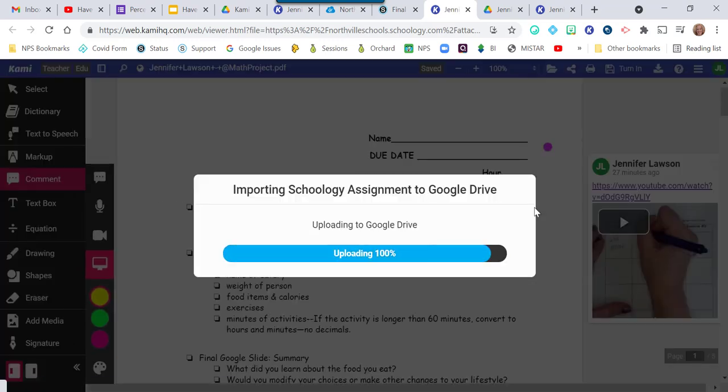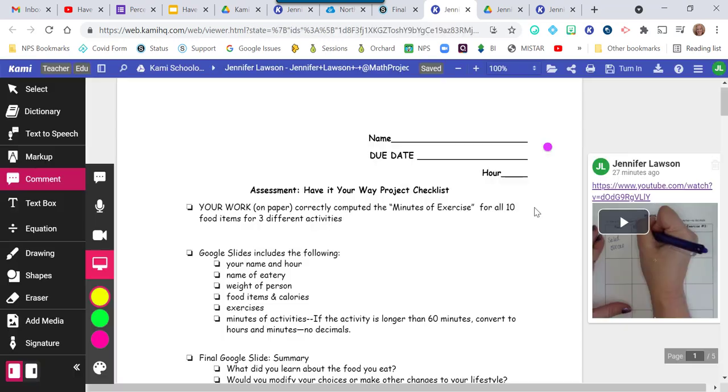Students can open it up with Kami, and all the documentation is right here. And so here, notice it has my name plus Jennifer Lawson. That's because Jennifer Lawson opened the file again. The students will have their name instead of mine.